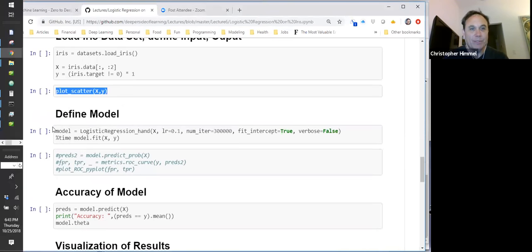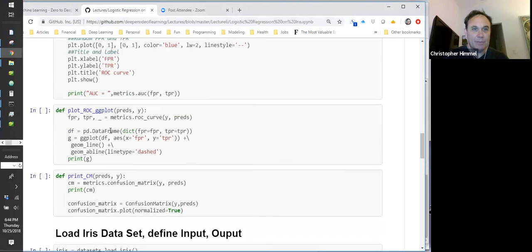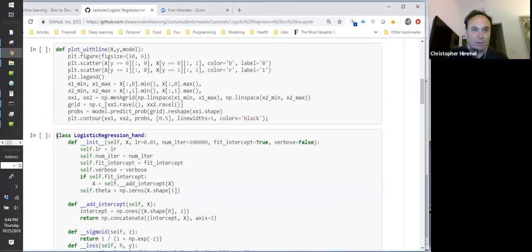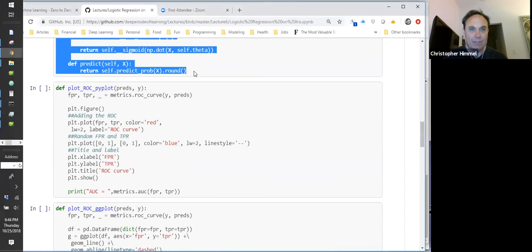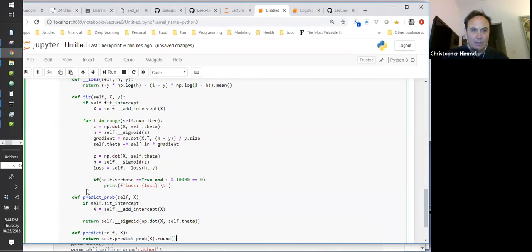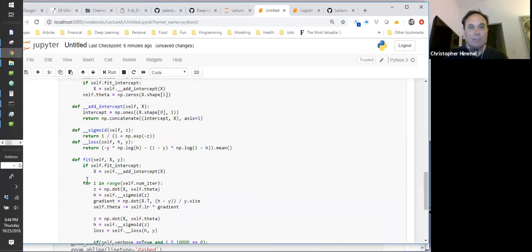Okay, so now we're going to create our model, which is this logistic regression hand class that I created up above. So let's run that, and then we're going to talk about how all this works. Okay, so I just defined my class.